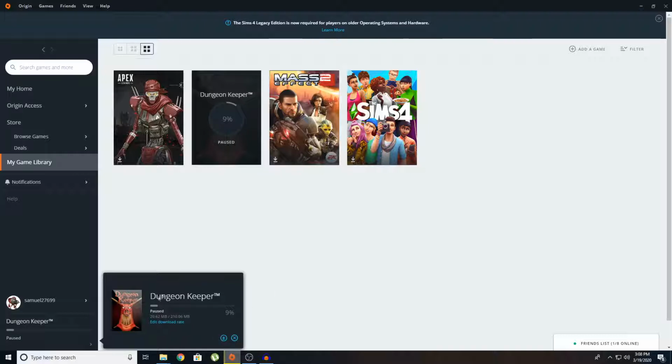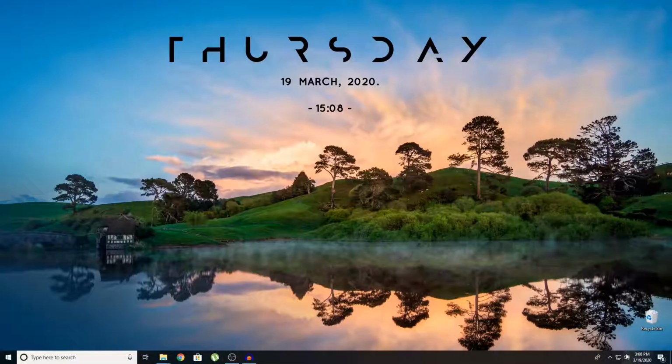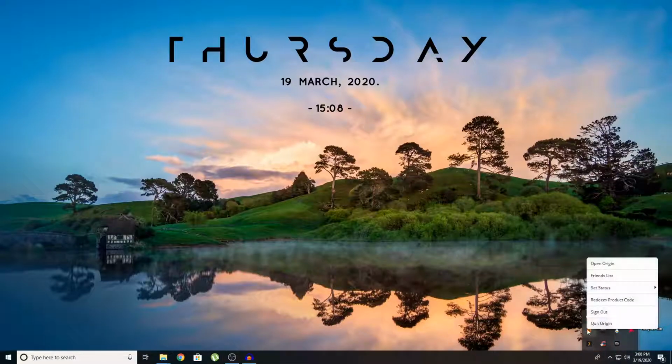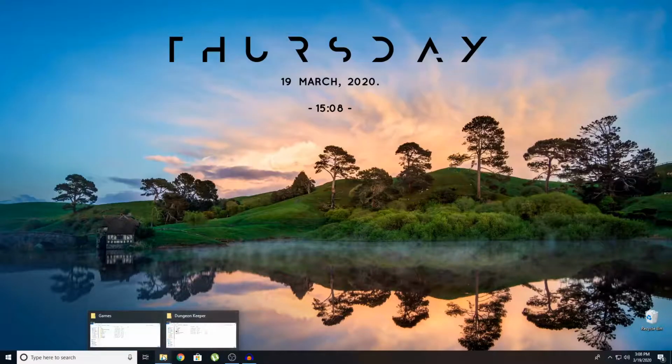Okay, so what you're going to do is pause this and then close Origin. Close it down in your taskbar as well. Right click here, quit Origin. Okay, it should quit. No biggie there. Let me check again. Okay, Origin's gone.